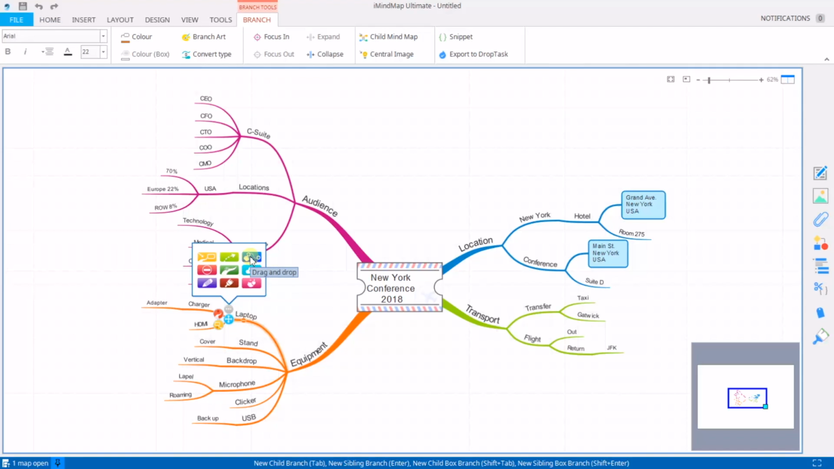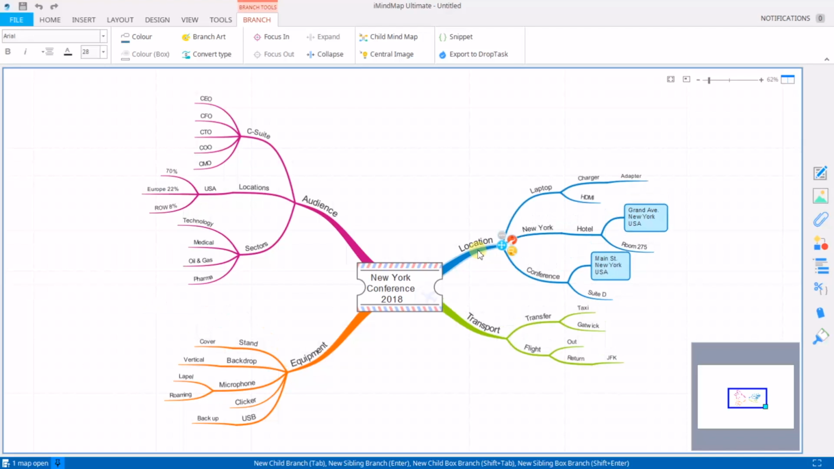This drag and drop icon, when selected, will allow you to move a branch and its children to another location on your mind map. So we're just clicking the icon. You can see where it is selected because there's a shadow forming, and I drop that onto a parent branch and watch it move.